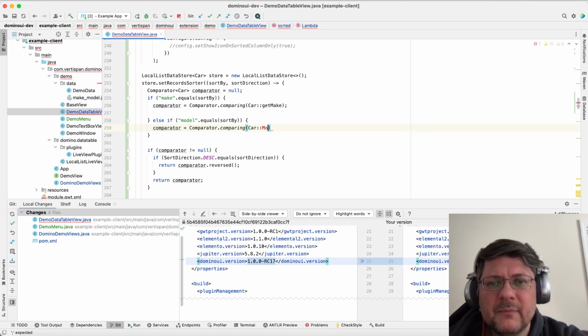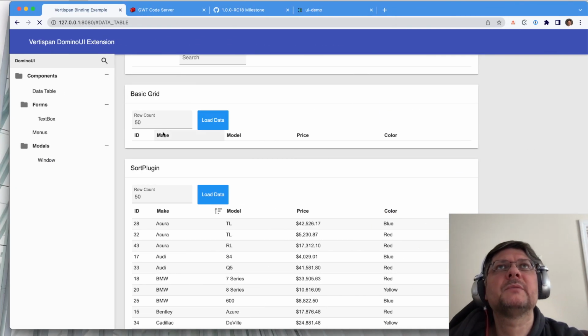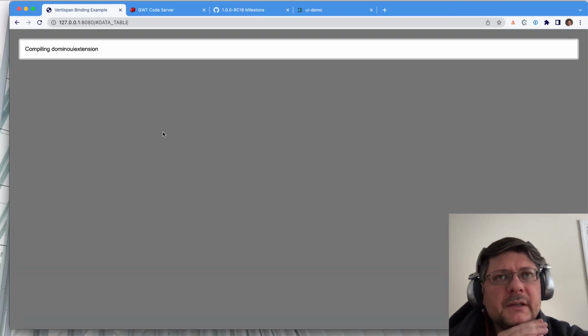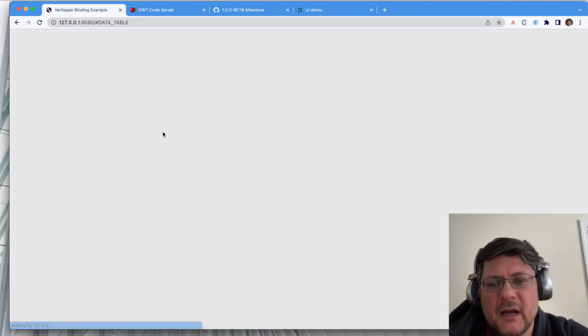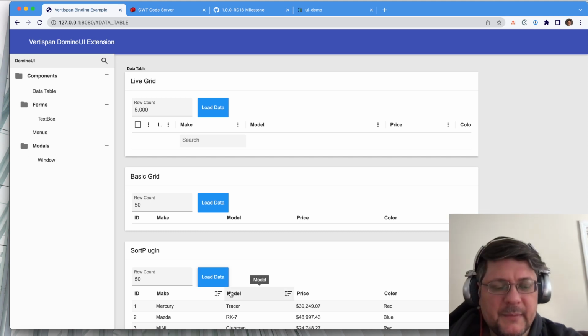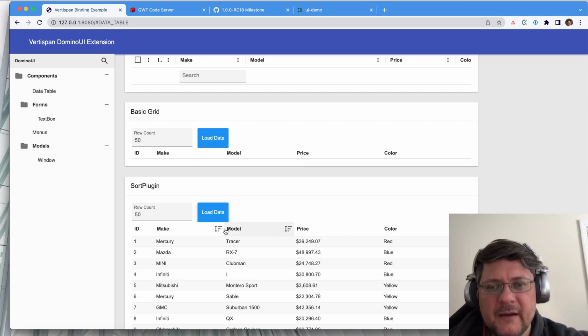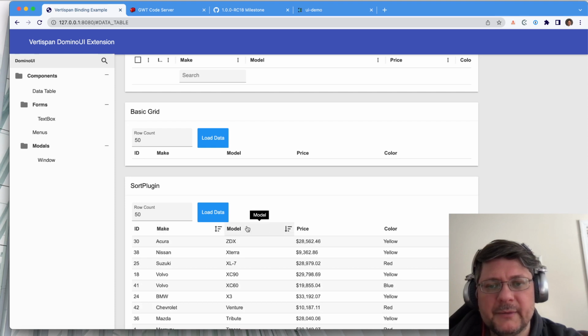Where's my keyboard not working? There we go. So now make and model taken care of. That was pretty simple. Refresh that. And I should see it without the icons on both columns. Oh wait, because I removed that code. But you can see how both of these columns have the up and down sort. And then whenever you click on one, it replaces it with the sort both directions.